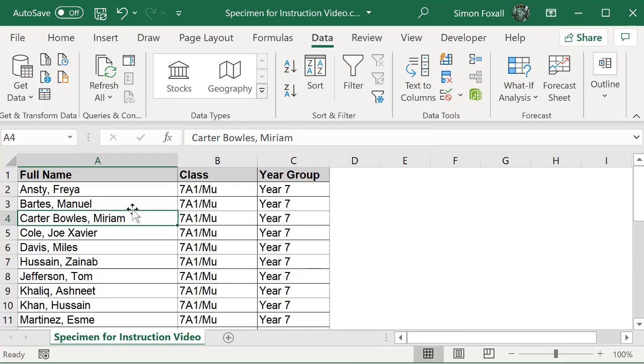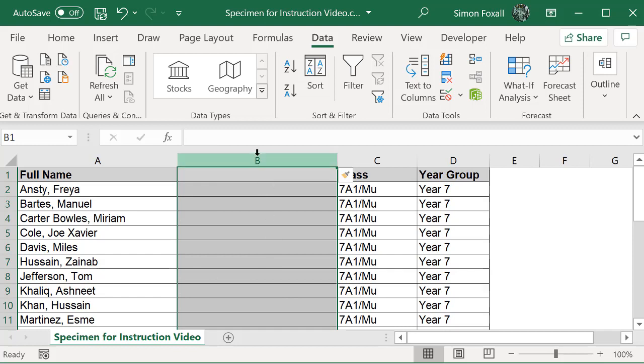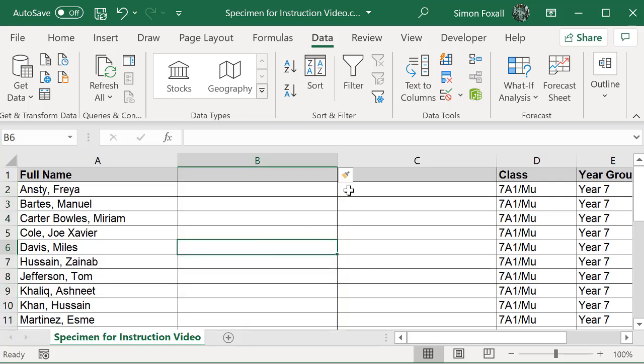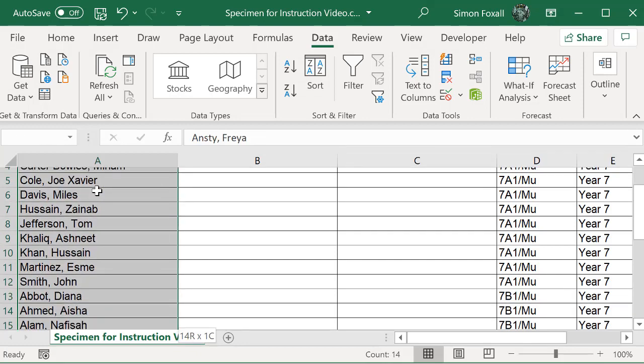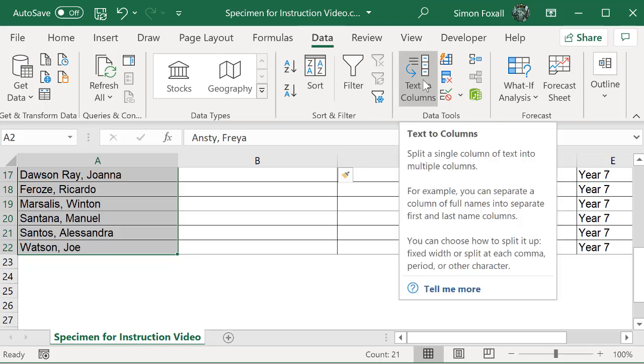All you need to do now is to separate the last and first names. So what I'm going to do is add a couple of blank columns. That's just in case you've got problems with double-barreled names, but let's see what you need to do. First of all, you need to select all the names you're going to separate out. You need to find the data menu and then text to columns.